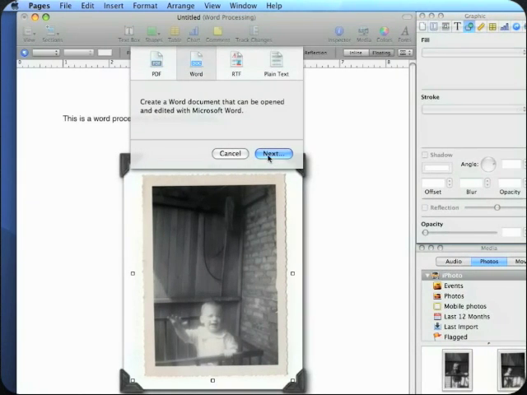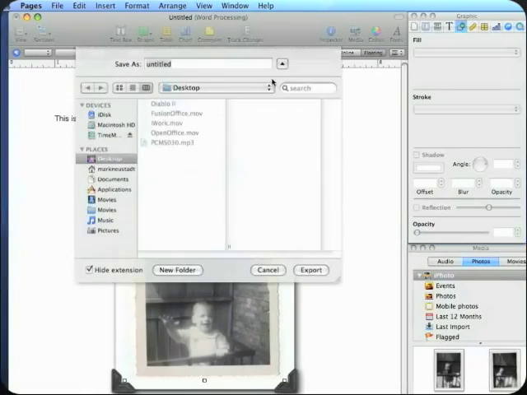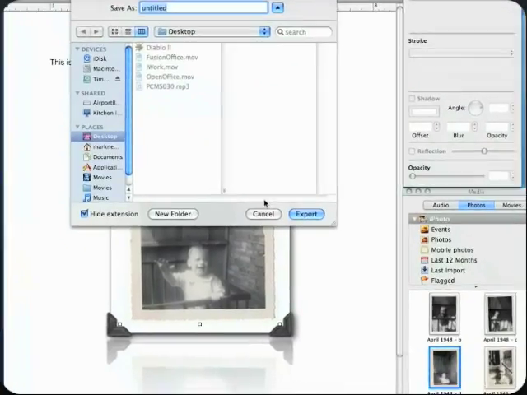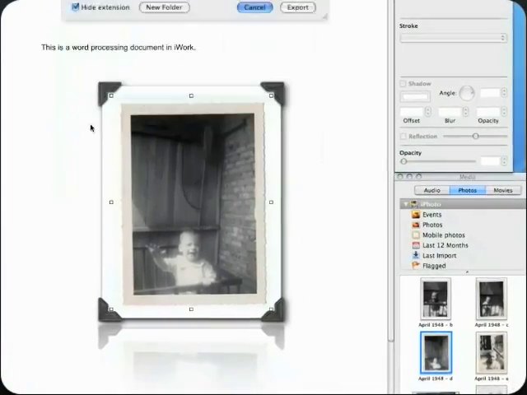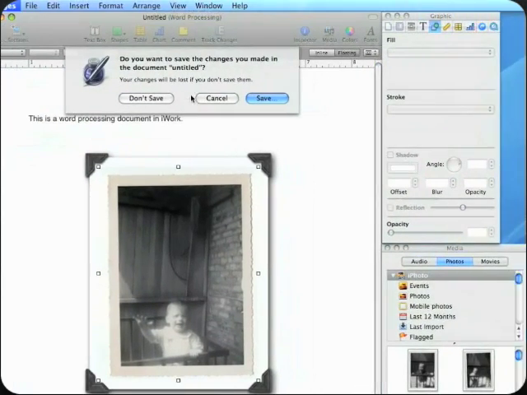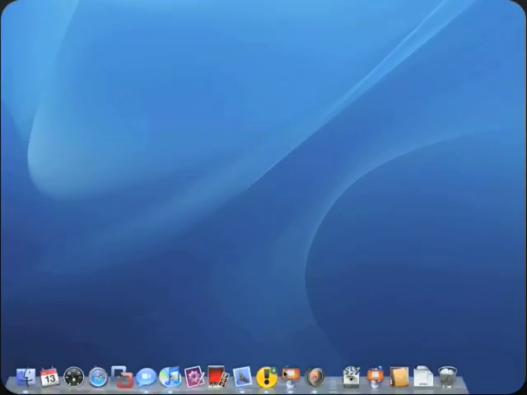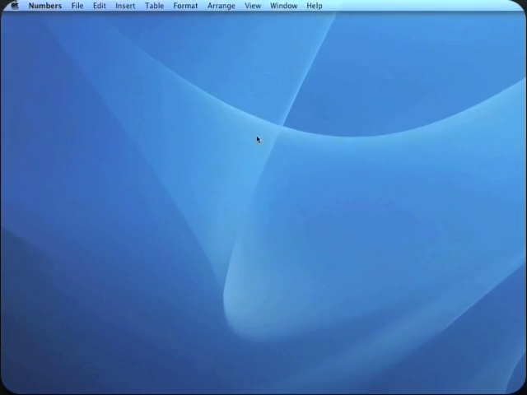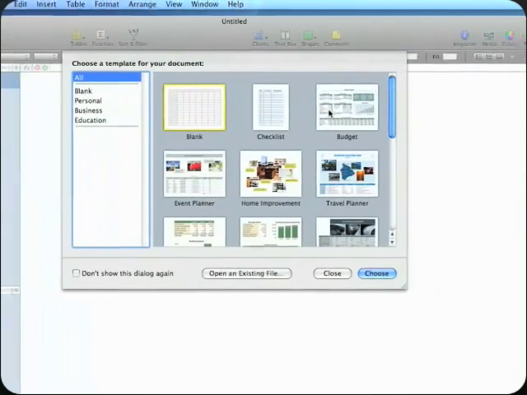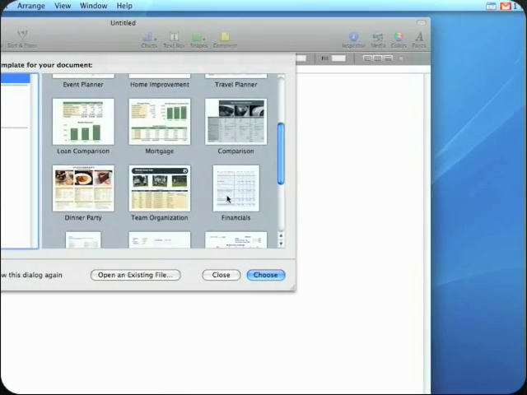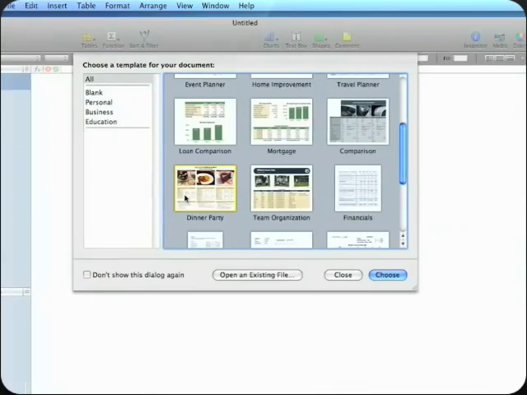So if I save it as a Word document, give it your name, your file, and you're off and running. So that's it for that. And if we take one quick look at Numbers, fire up Numbers. Again, it starts off, and you can choose any number of templates that you want. For this one, I'll go with the dinner party template.